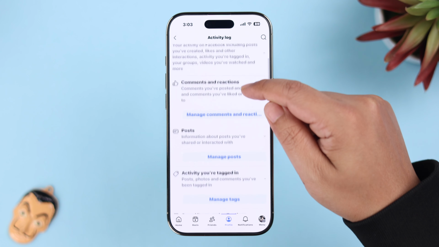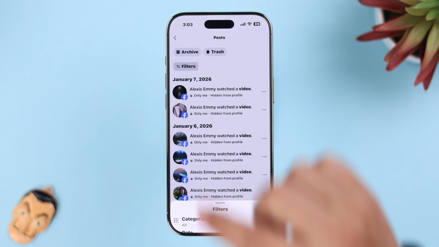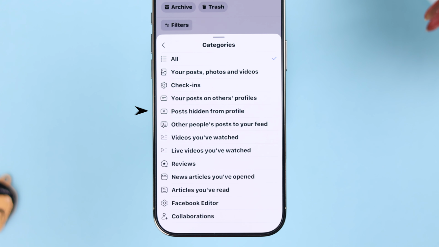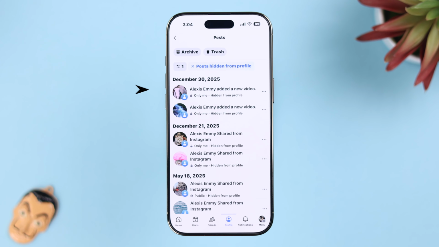Now, under that, in posts, hit manage posts, and then first tap on filters, from there to categories, and then navigate yourself to posts hidden from profile option. Whatever posts, photos, videos, anything, those are hidden on your profile will show up in here.